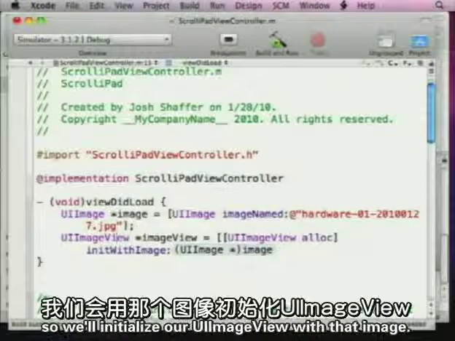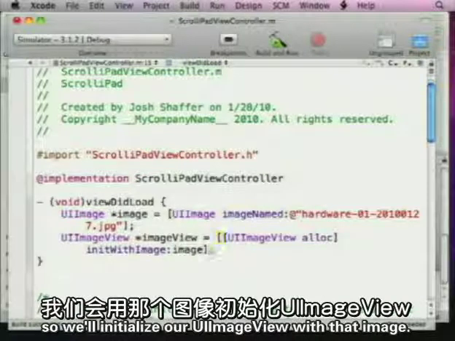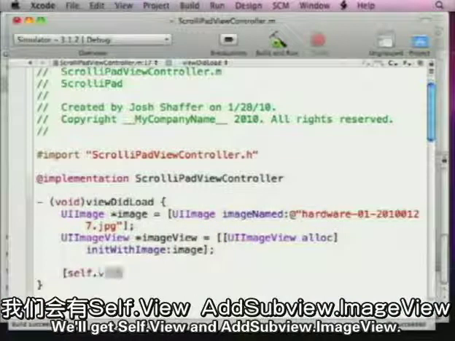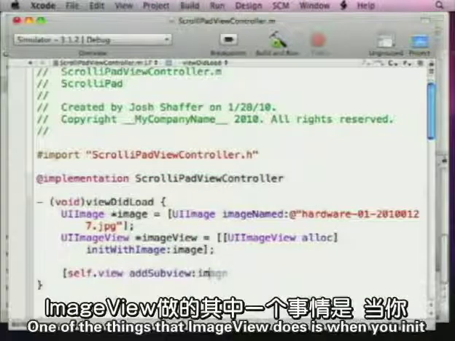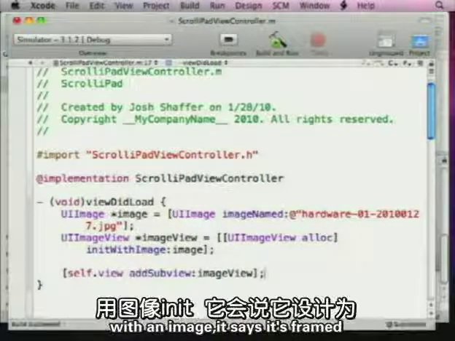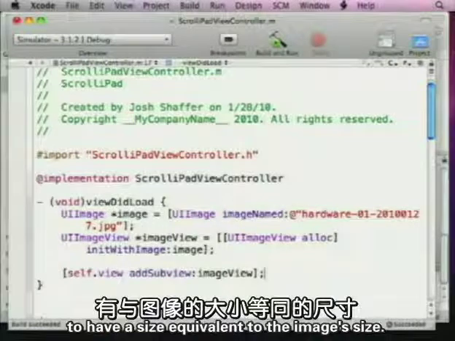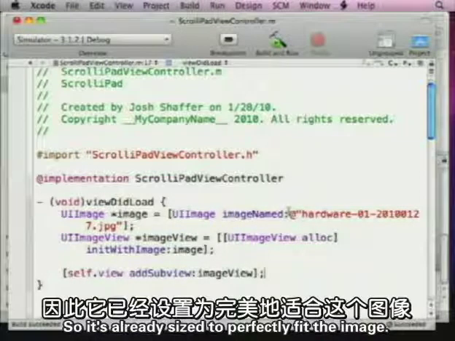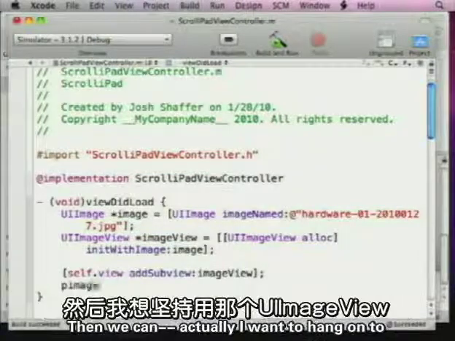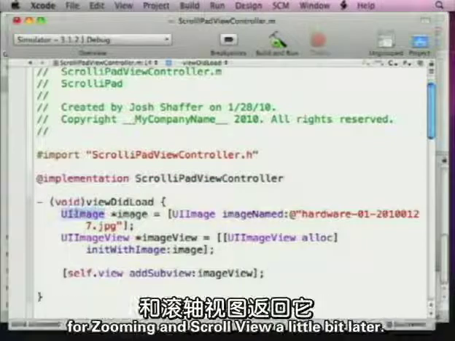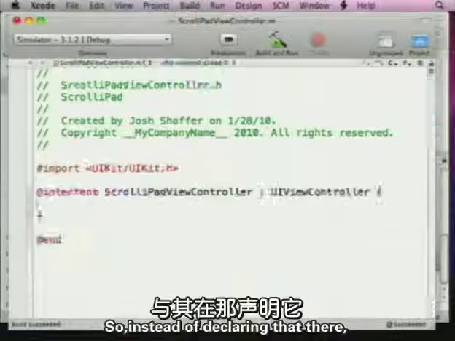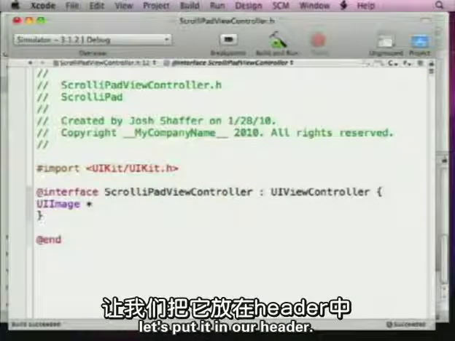So now we've got our image. So we'll initialize our UI image view with that image. We'll get self.view and add subview that image view. One of the things that image view does is when you init with an image, it sets its frame to have a size equivalent to the image's size. So it's already sized to perfectly fit the image. Then we want to hang on to that UI image view because we're going to return it from view for zooming in scroll view a little bit later. So instead of declaring that there, let's put it in our header.